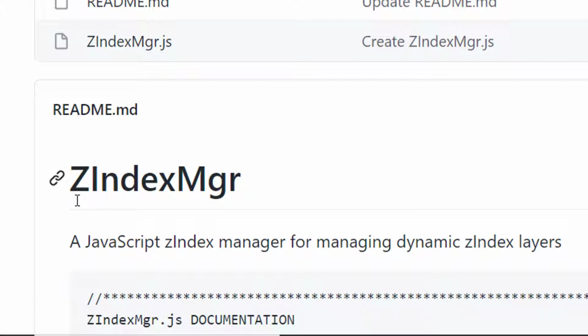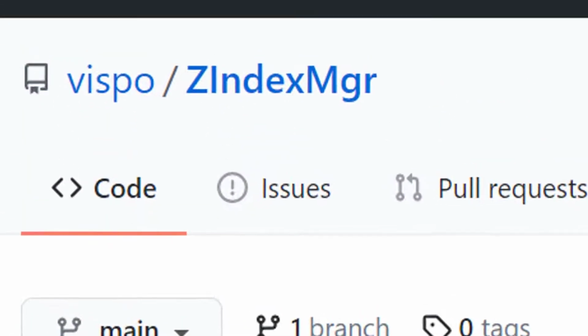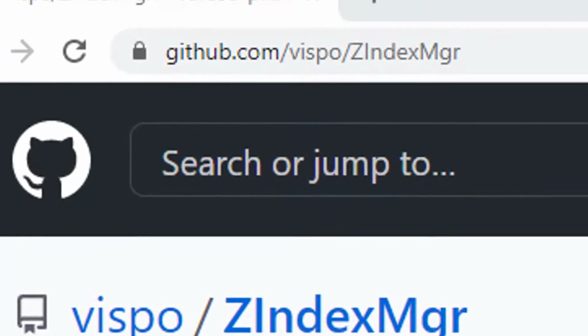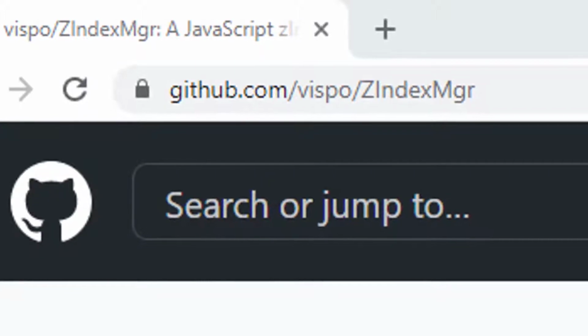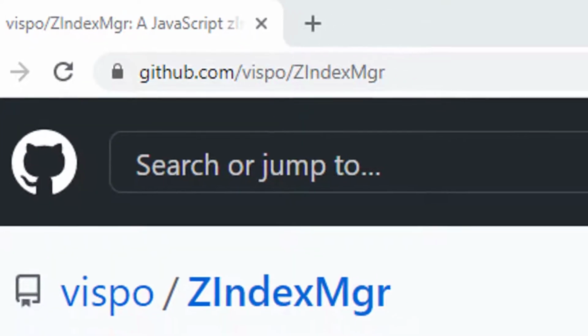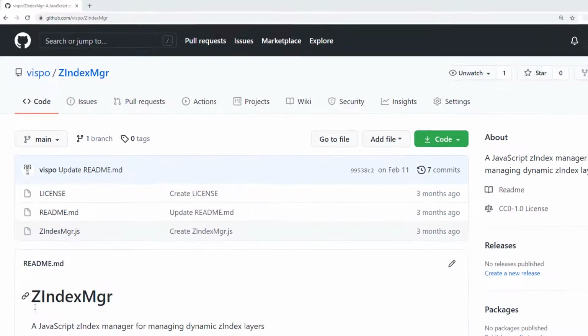However, if the ZIndexes change over the course of runtime, then you may need some sort of ZIndexMgr, depending on the complexity of the situation. What I'm going to do in this video is to show you such a situation, show you an app that I wrote that I use ZIndexMgr in, show you how I use ZIndexMgr in that app, and talk a little bit about ZIndex as well.